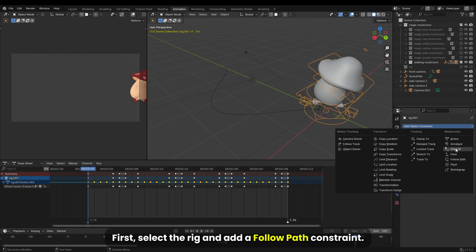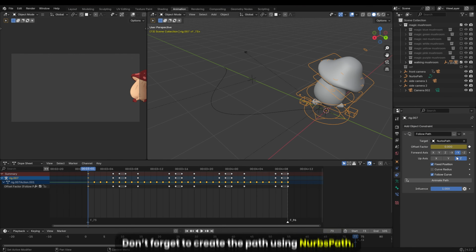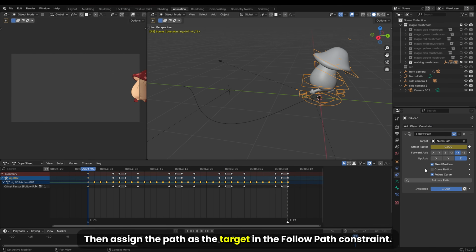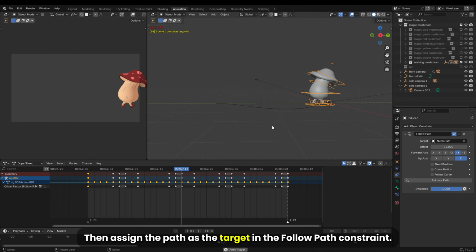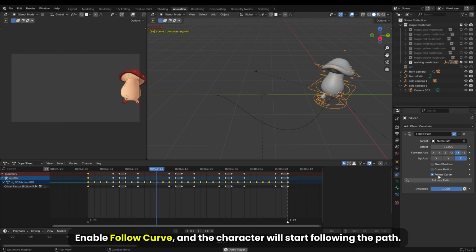First, select the rig and add a follow path constraint. Don't forget to create the path using NurbsPath. Shape it however you like. Then assign the path as the target in the follow path constraint. Set the correct forward axis and up axis. Enable follow curve, and the character will start following the path.